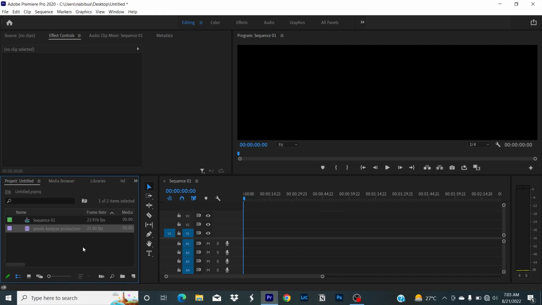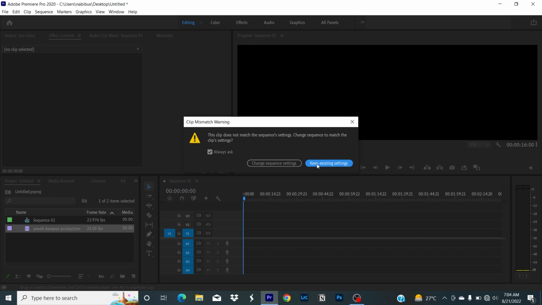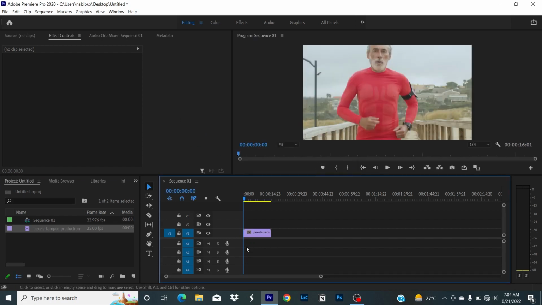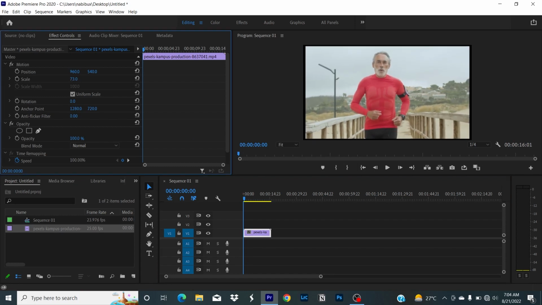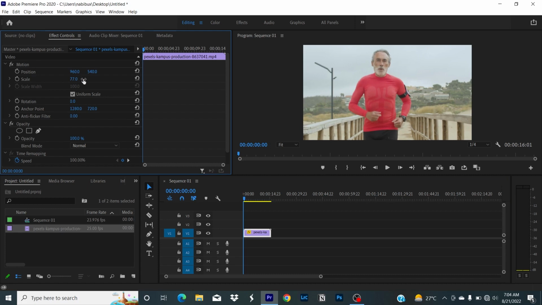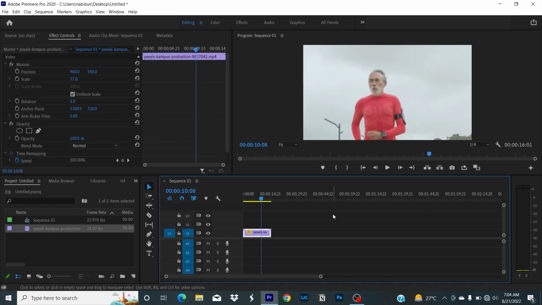The first thing that you need to do is drag your footage to the timeline window. Hit Keep Existing Settings. While your clip is selected, head over to the Effect Controls. I think it needs some scaling, so scale it down, adjust it according to your need, and play the clip and see where you want to freeze your timeline for the character introduction.